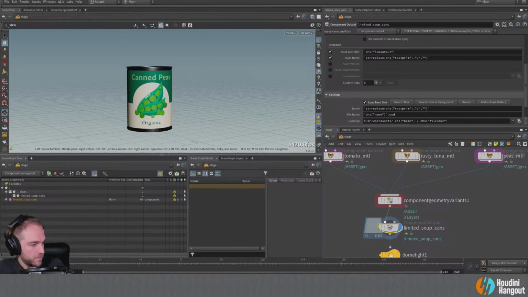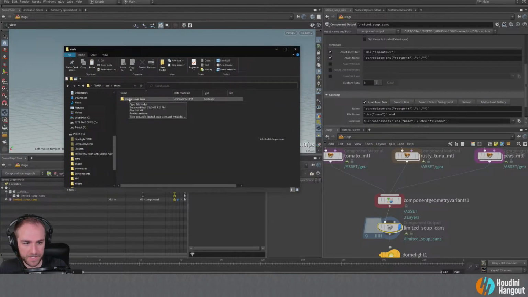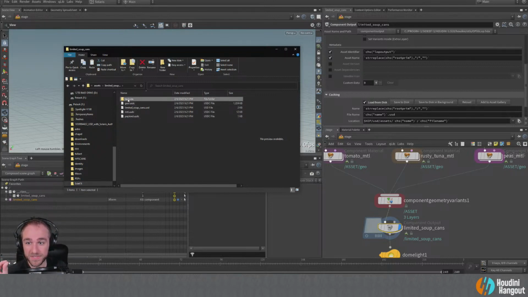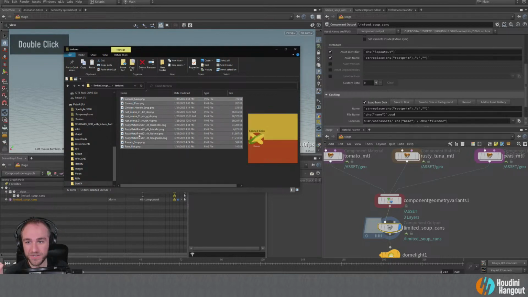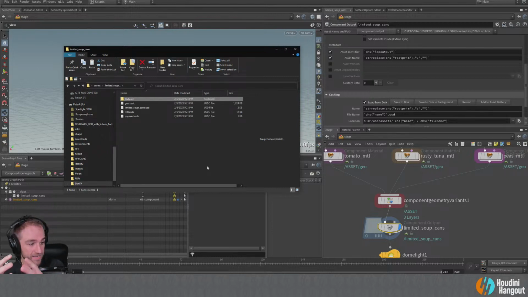Okay, here's where it's saved. So limited soup cans. Here we are. So it saved out not only each of these USD files, but it also saved out all of the textures that we would want in there. So now all of our used textures are in this folder, which is really nice. So it's kind of making a little compartmentalized asset for us, right?